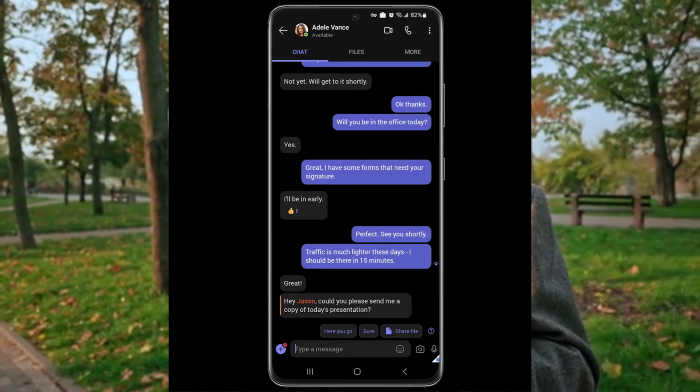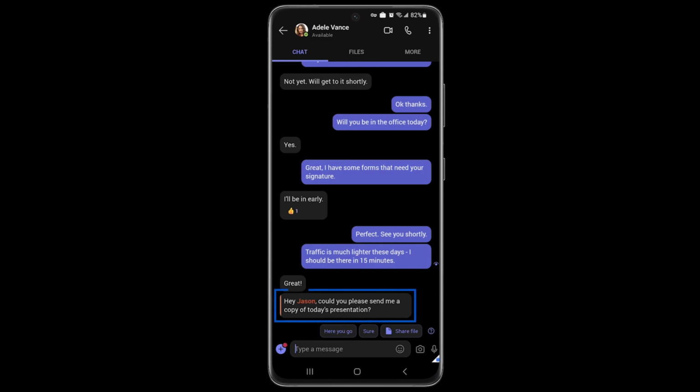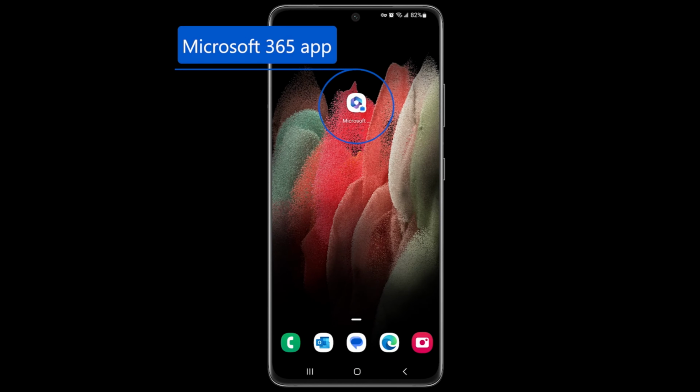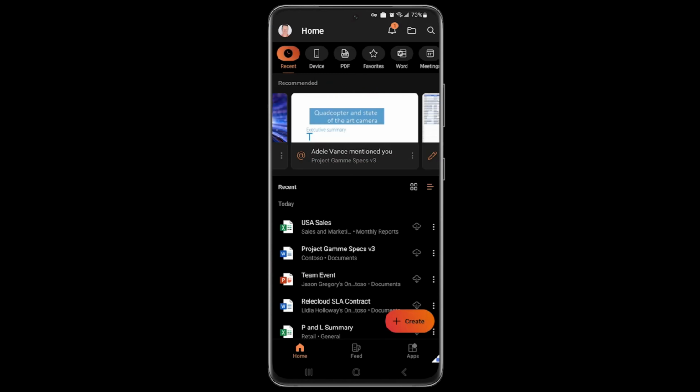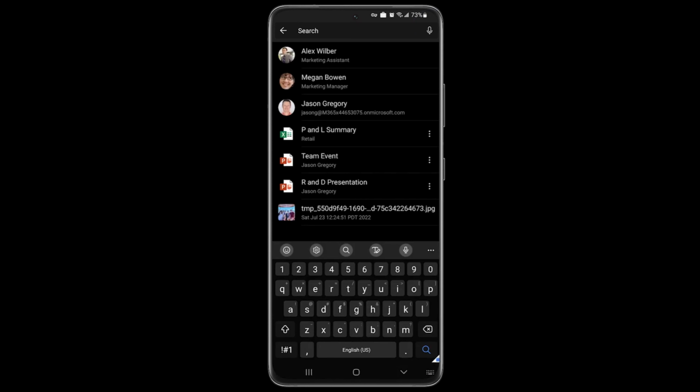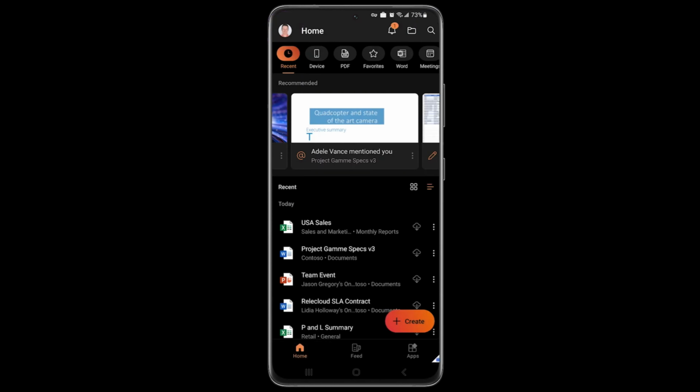Every so often I'm asked to share a file when I'm away from my PC. Rather than wait till I'm at my PC again, I'm going to show you how I can easily do this with a Microsoft 365 app right from my phone. The homepage has a powerful search feature, making it easy to find any file I need with a simple keyword search. Or I can find it from the recently used files.